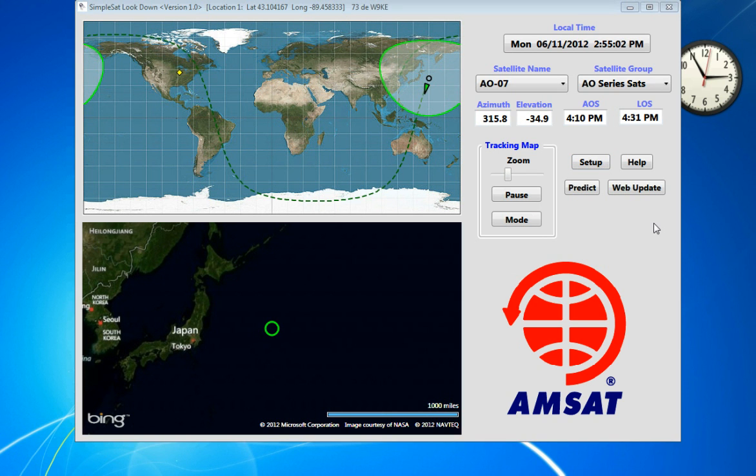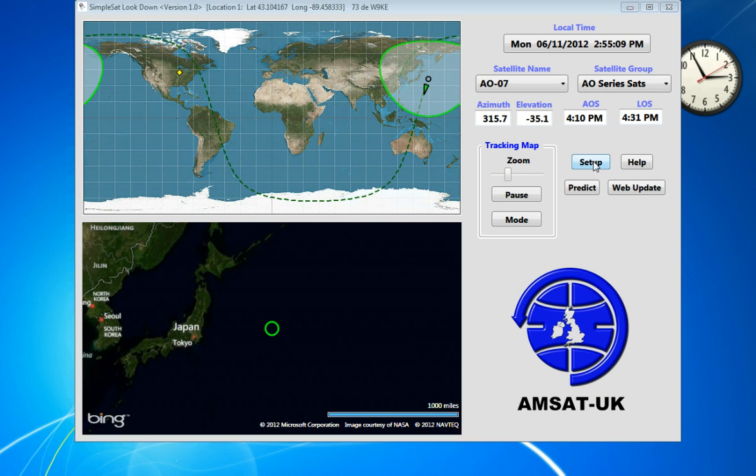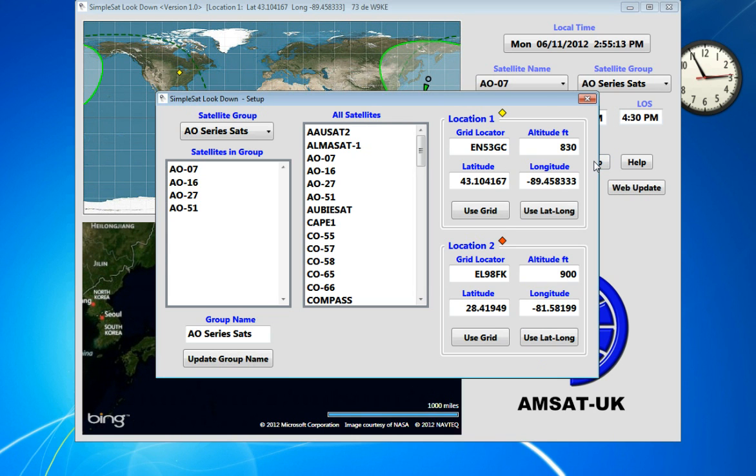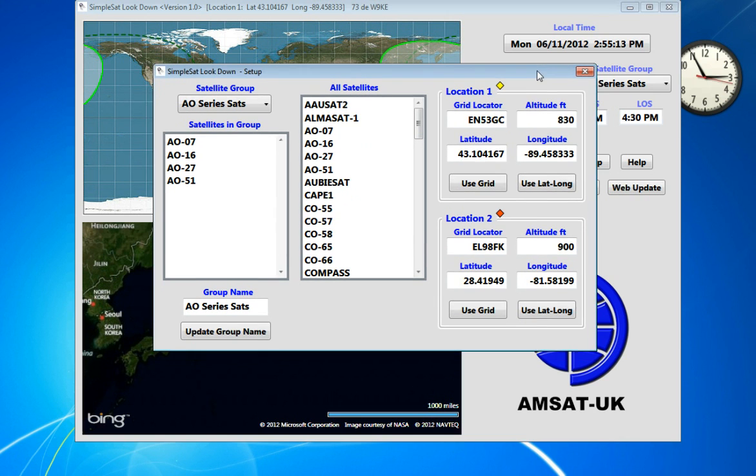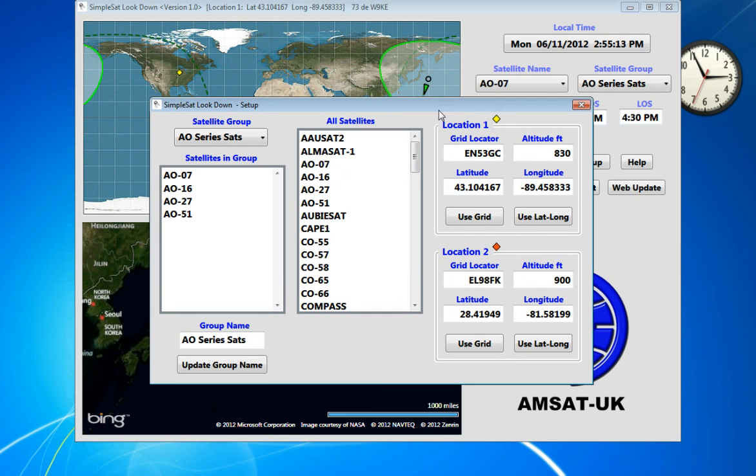To access the setup function in the SimpleSat Look Down program, first click on the setup button, which is right here. When you click on this button, a little window pops up, and if you just want to do the minimum setup to try out the program, all you really have to do is enter in your location, which is location 1, shown by the little yellow rectangle in the main window.